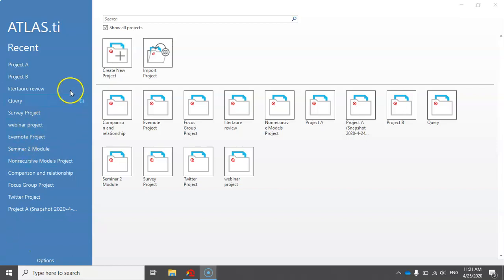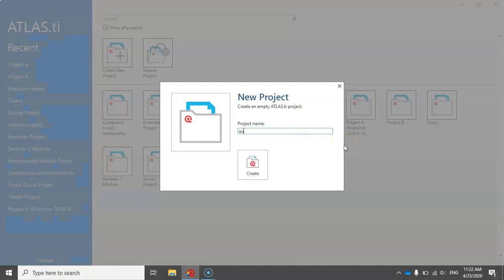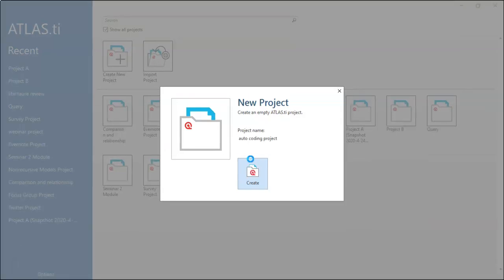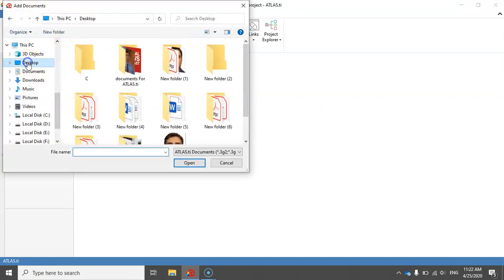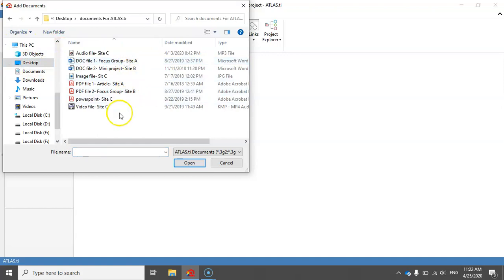So let me create a project, auto coding project. Alright, and let me click on this button. It takes a few seconds for ATLAS.ti to create this project for us. Okay, this is my project. Let me add a few documents to this project. So here you can see a list of documents.